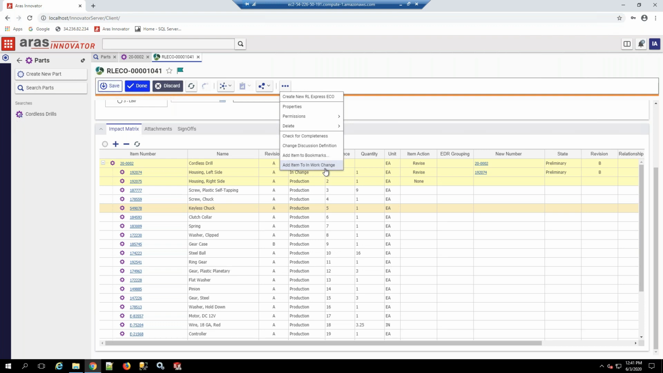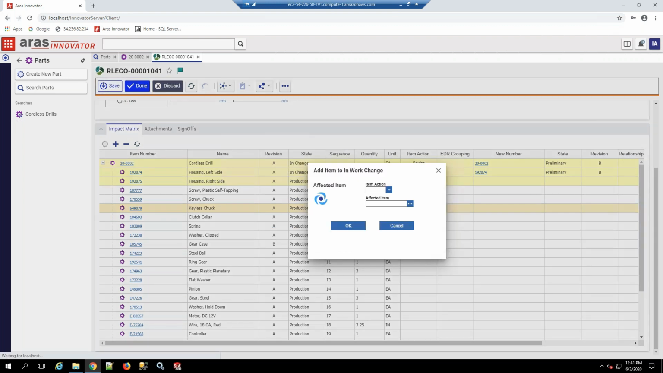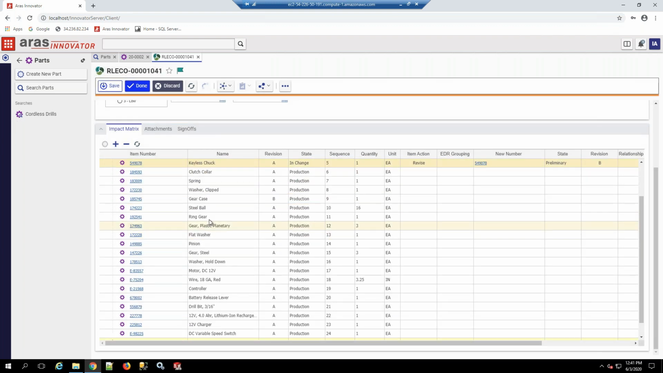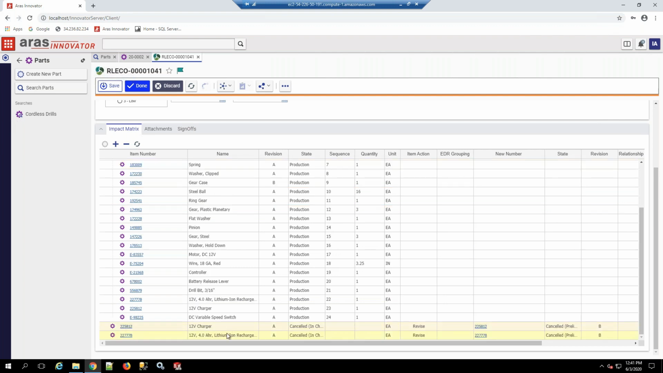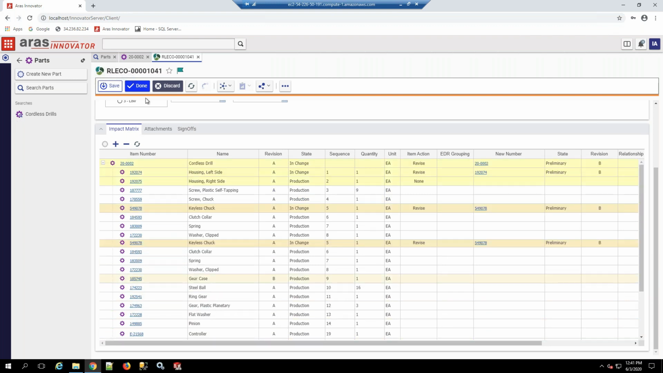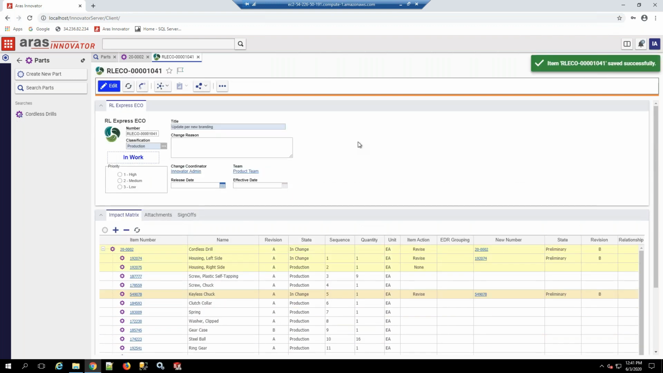So let's take this 549078. We'll grab that, and we're going to revise 549078. We'll throw that in the change as well. So now we're making a change to the keyless chuck. We can make our color or our branding change to that. We're going to make a change to the left side. We're going to make a change to the cordless drill itself, but we are not going to make changes to the items that we found did not need changes made to them. So we're good there, and all of that looks good.